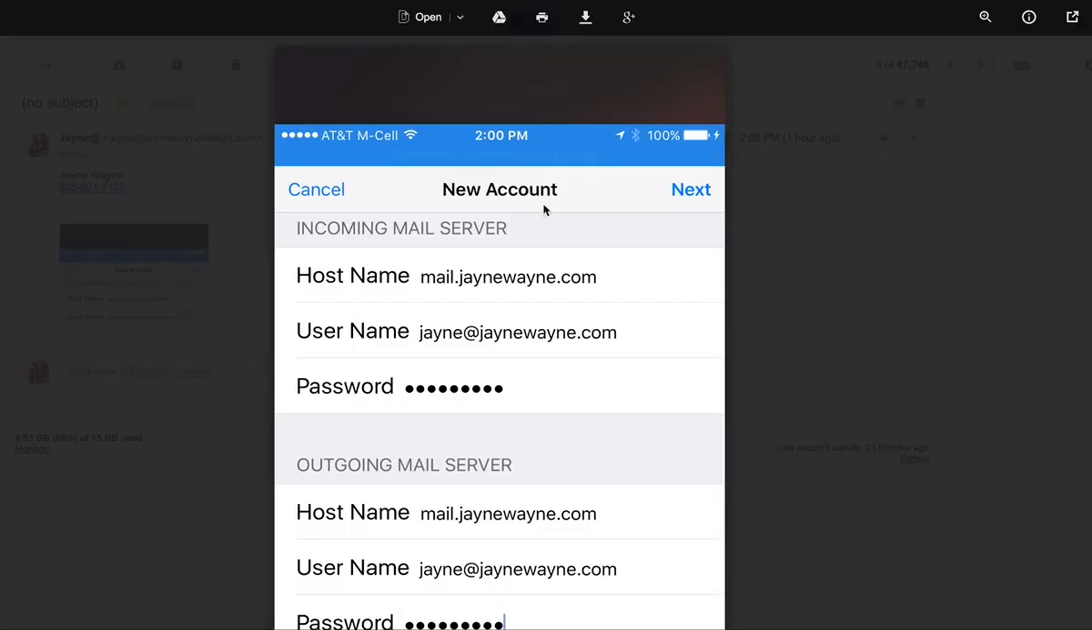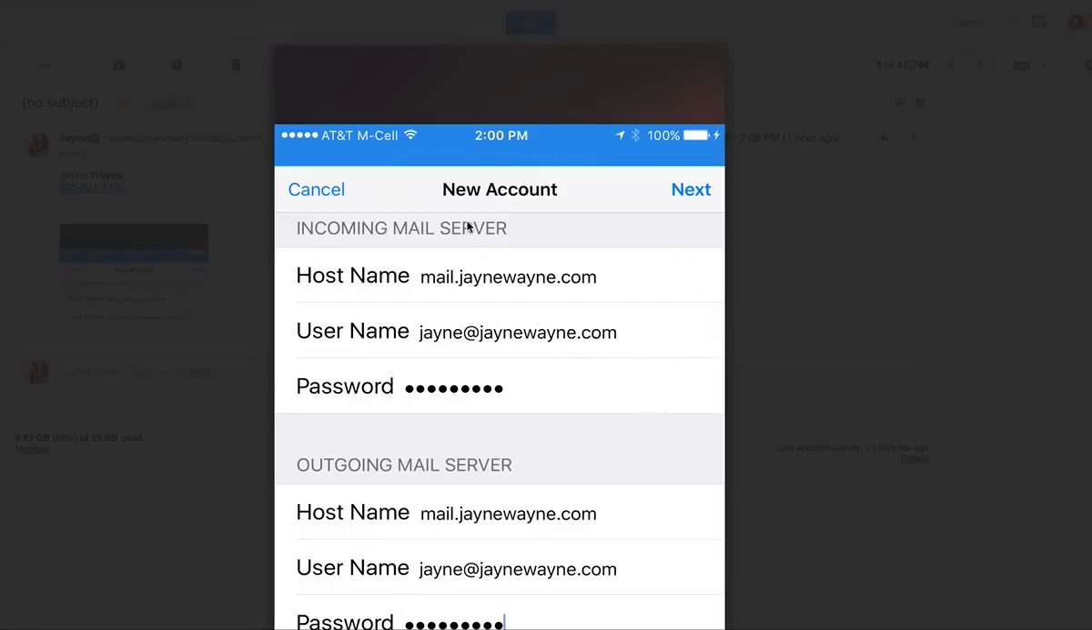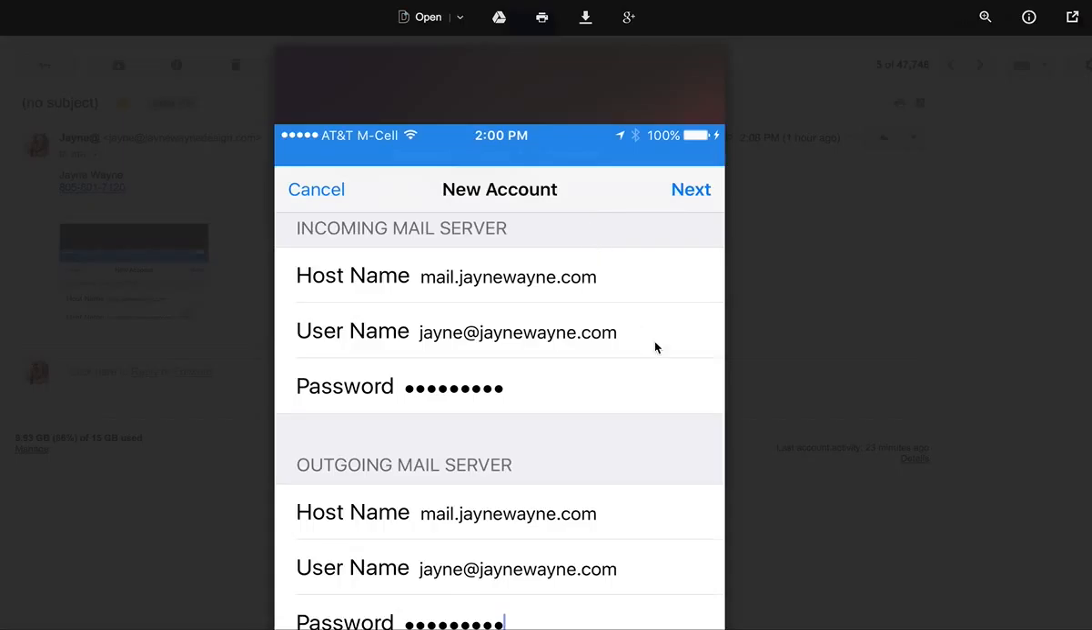Okay, in the next screen, it will prompt you to add the incoming mail server. Now this is an IMAP, so be sure to include it as IMAP. You're going to be including the incoming mail server and the outgoing mail server settings. Now these two are identical. So right here you'll include mail.yourdomain.com. So whatever the domain is, mail.yourdomain.com. Username is your full email address.